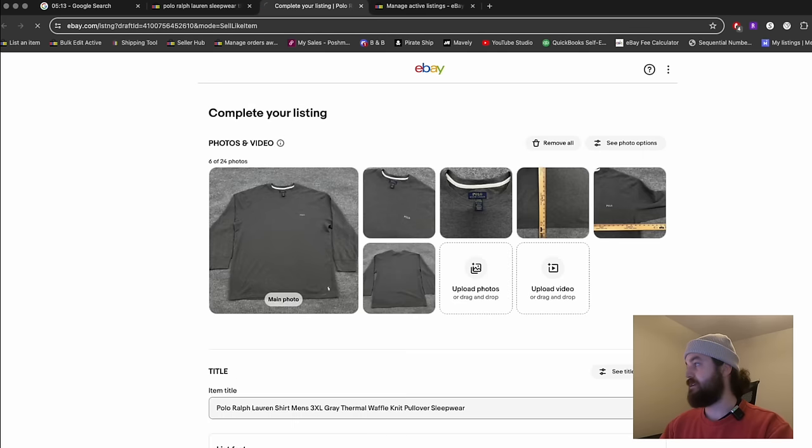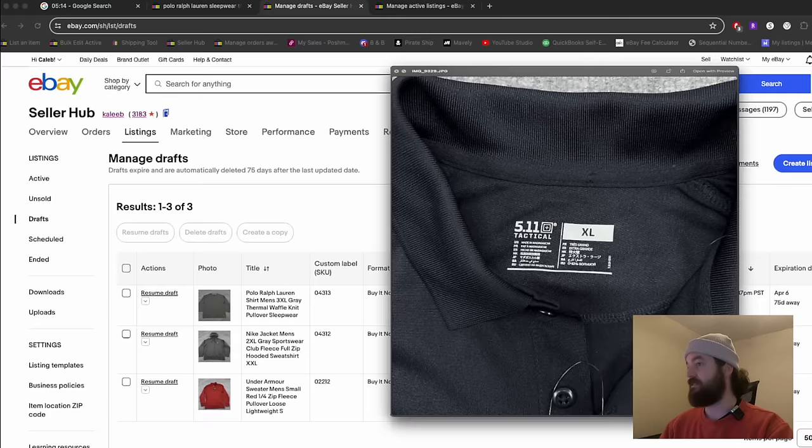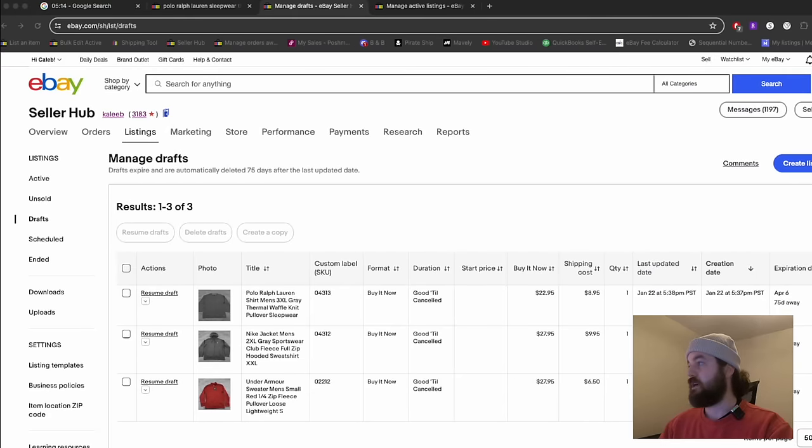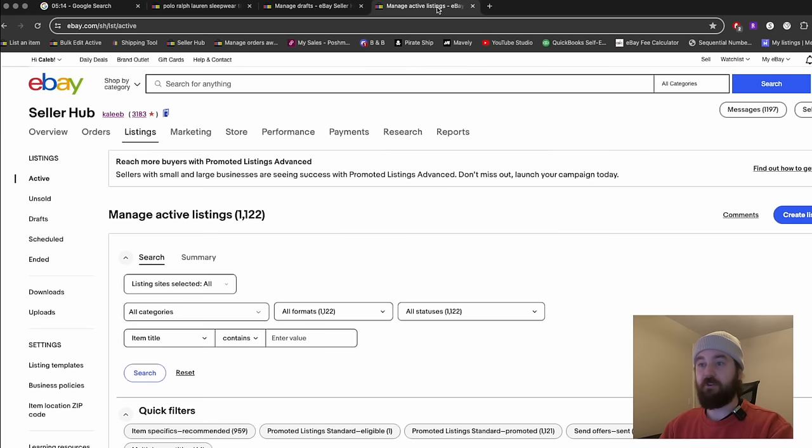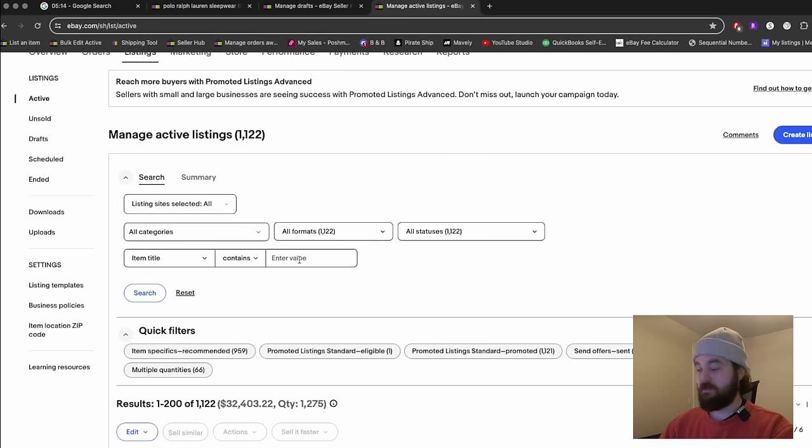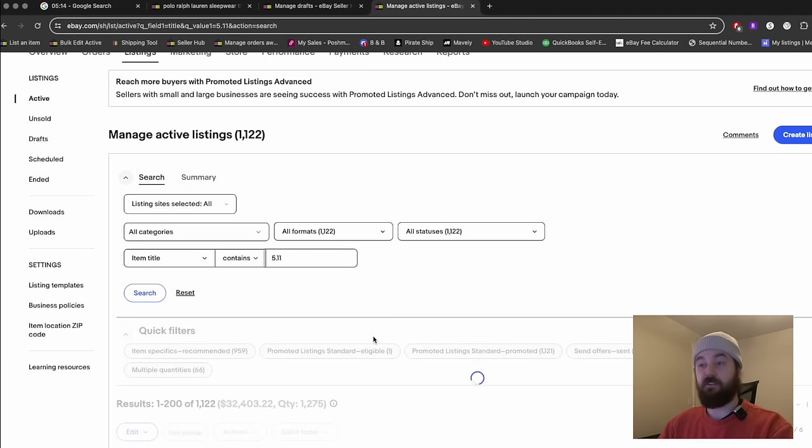Got the second item down. Here is a 511 tactical polo long sleeve, and I'm actually not gonna comp this because I've recently comped it. And I might even have one in my active listings. So one of the tabs I have open is my active listings, so I can do sell similar off my own item.